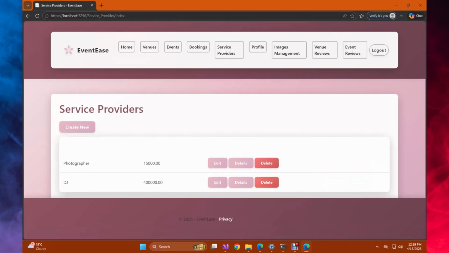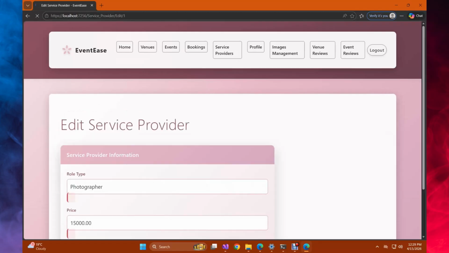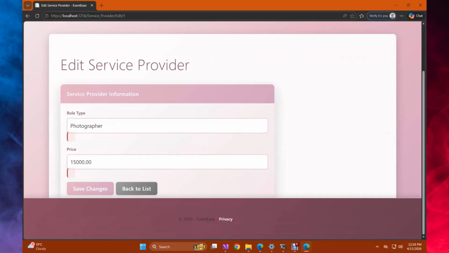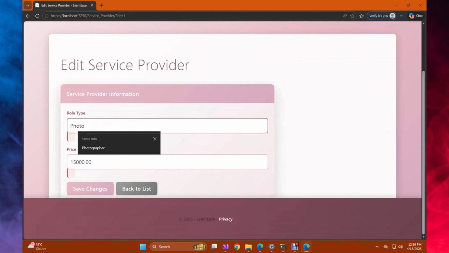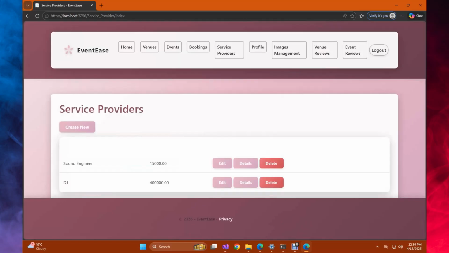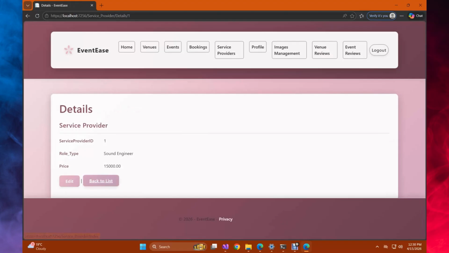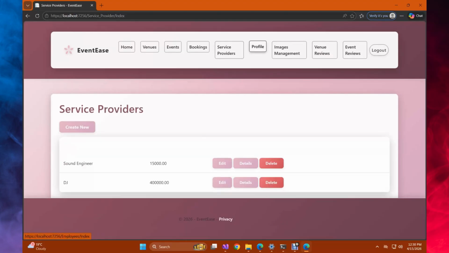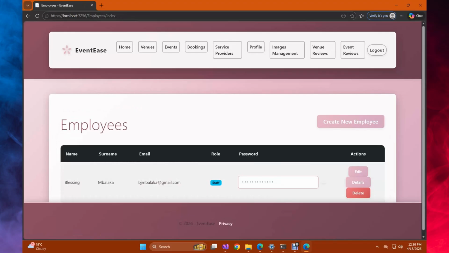And then now with service providers, you can add people like DJs, sound engineers, and put basic pricing within this page. So this page is quite important, because if you make a booking and you want to add extra services. Events Ease, as the company, we want to make sure that we're able to have multiple service providers that are in-house, so we can make more money.